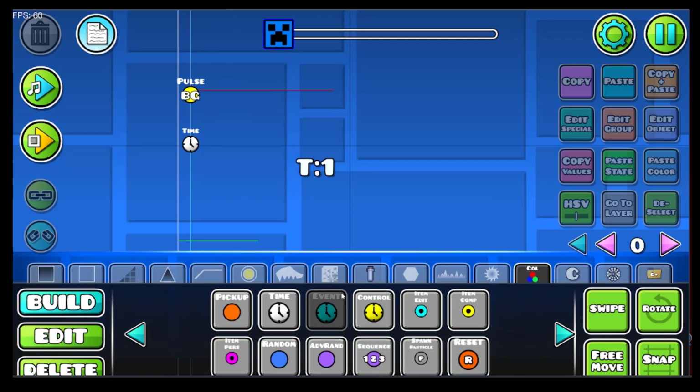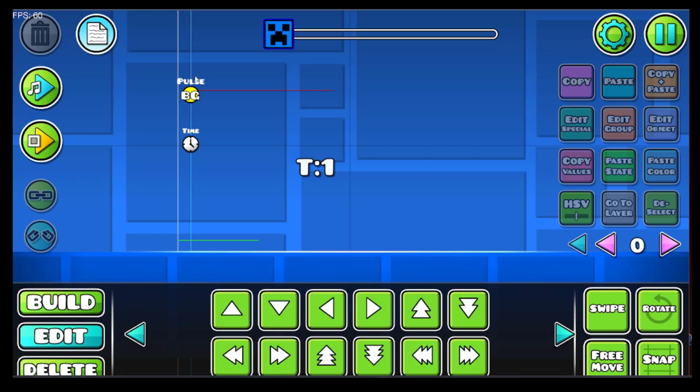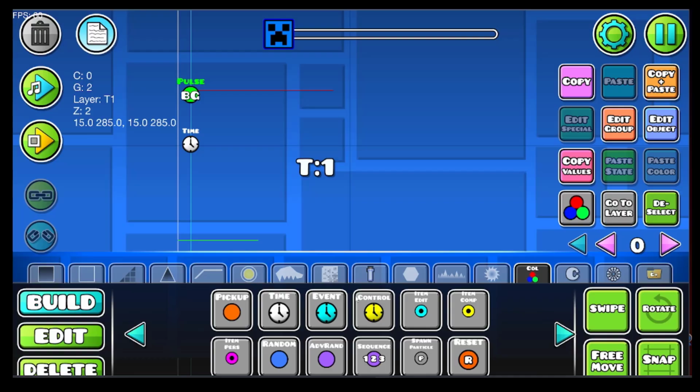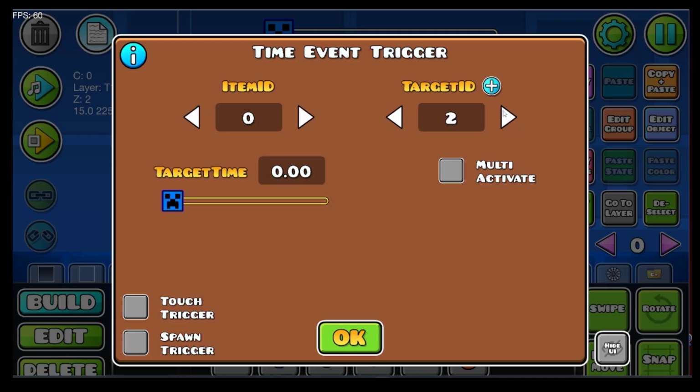So time event trigger activates when a certain timer is hit. I'm going to explain this to you. So I have this display too, right? We're going to put the target ID here. You can activate this multiple times if you want. Item ID here. And target time, it depends on what you want it to hit.